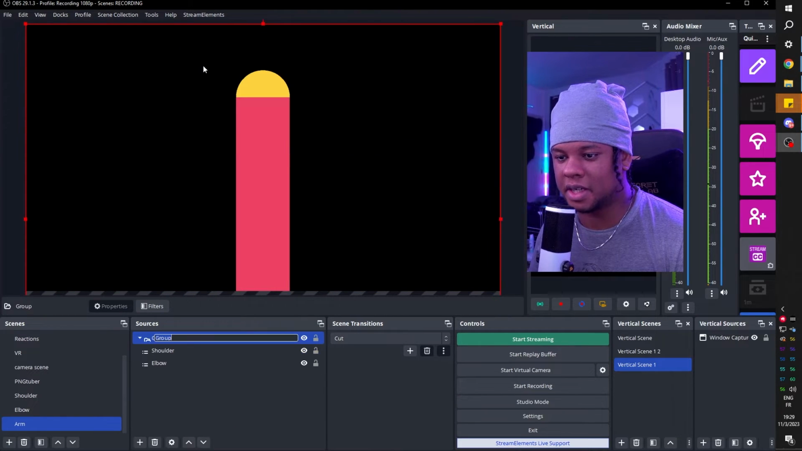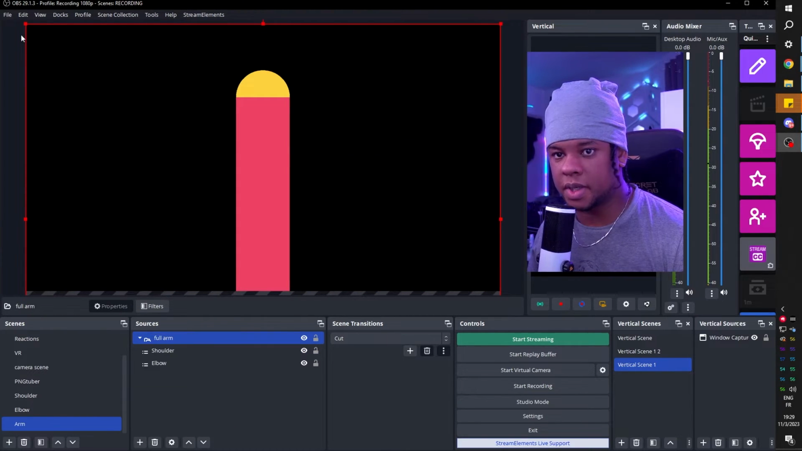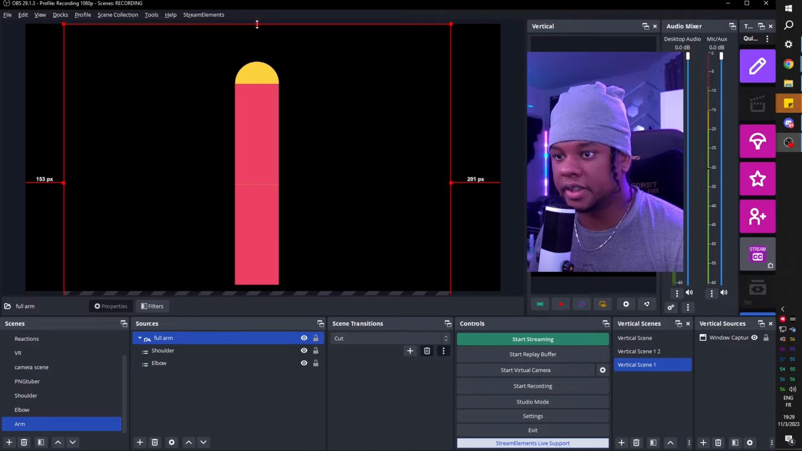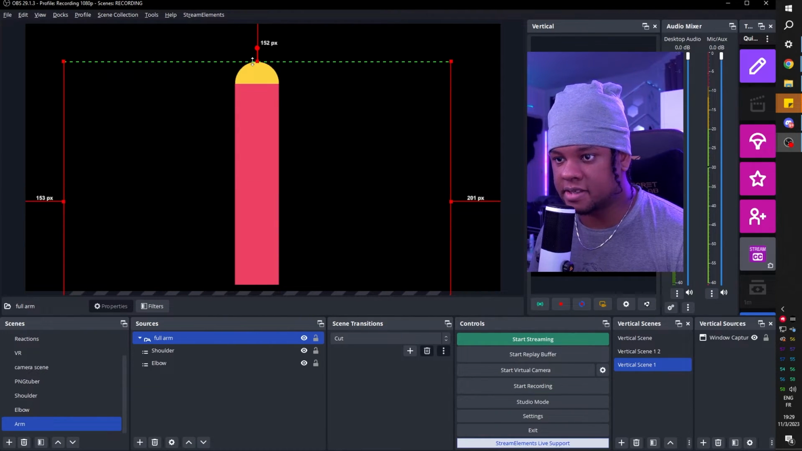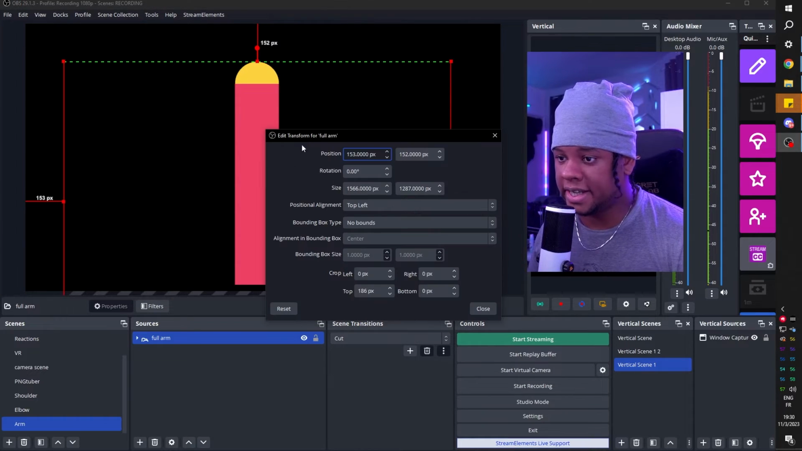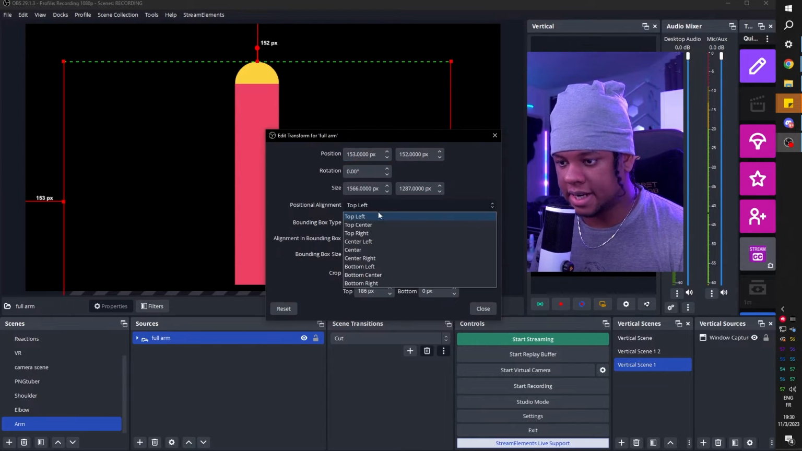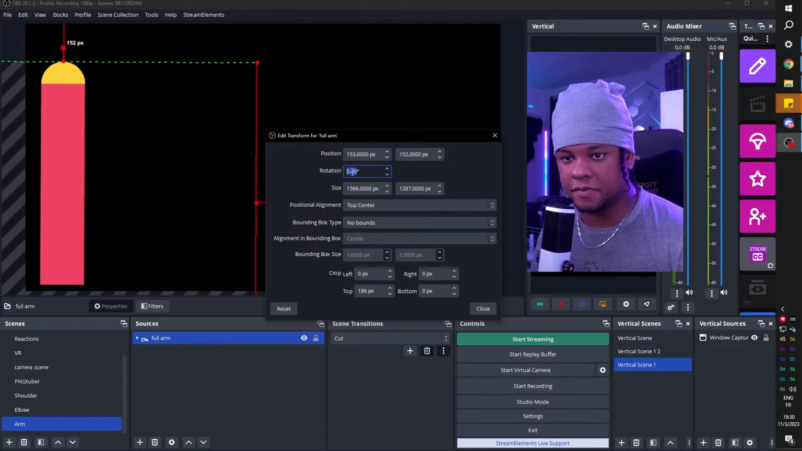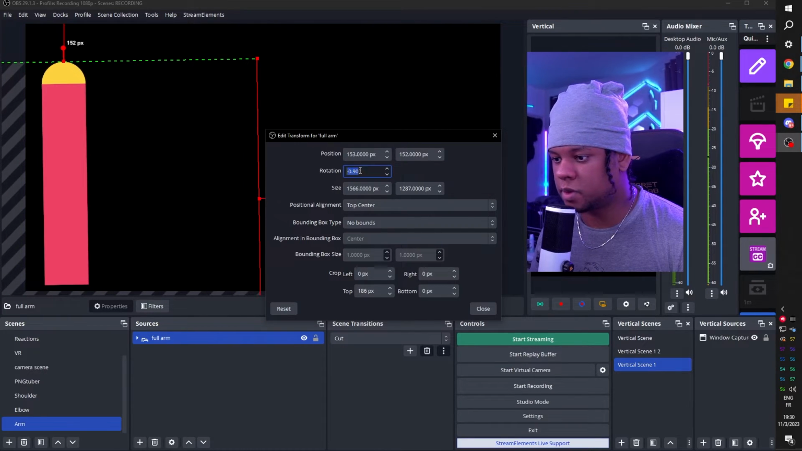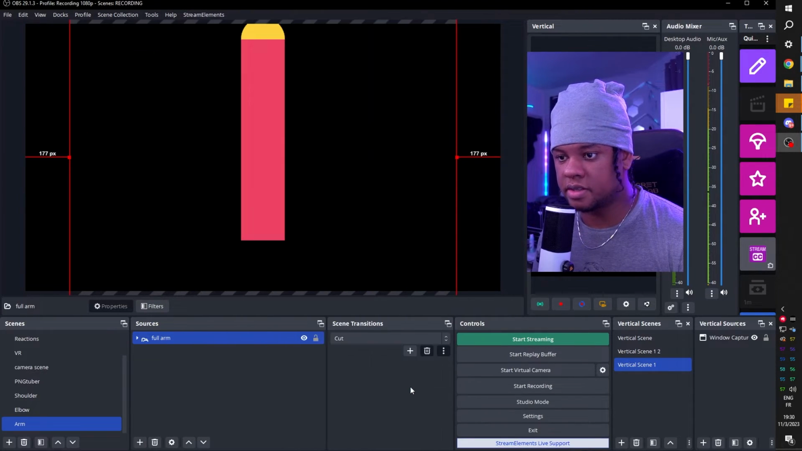Right click, group selected items, full arm, because I need to scale them. One thing that's important here is that I need to crop this so that I can set the top middle to be the rotation point. Okay, now I can Control E, and that's for the group. I called it full arm, and I can set it to top center. Now if I rotate, the whole thing rotates. Exactly what we want.